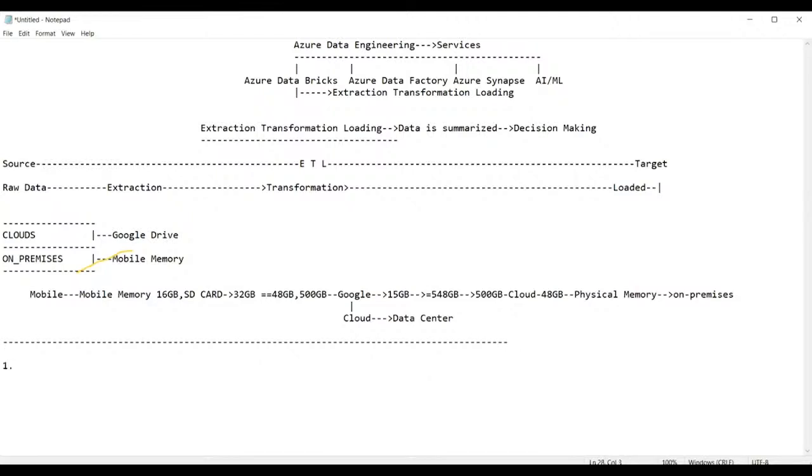The first one is Azure. Azure is a cloud provider from Microsoft. Microsoft is marketing its cloud product under the name Azure. The next provider is Amazon, or we can say AWS. AWS stands for Amazon Web Services. And the third one is GCP, which stands for Google Cloud Platform.